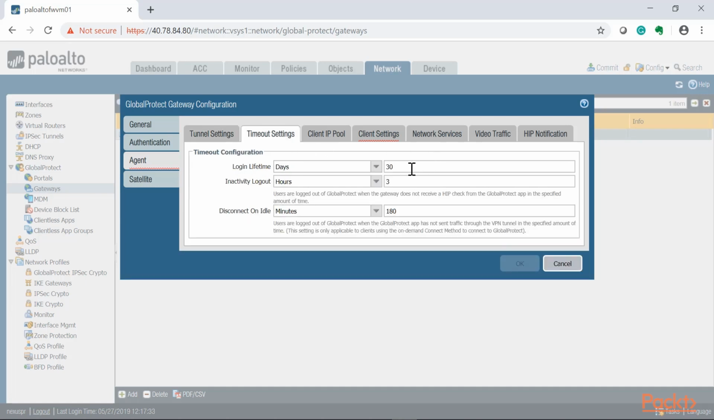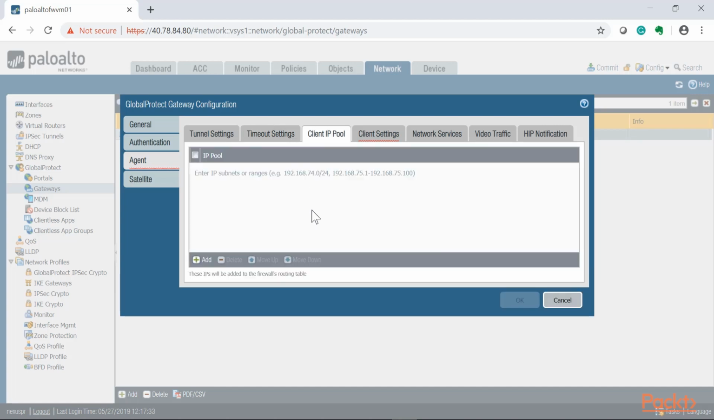Timeouts. So you can say how much time you want to leave the user logged in, and how long you want to wait before disconnecting if you don't see any traffic from that user, as well as inactivity. So I want to make sure that the user is auto-disconnected after 3 hours if they're not doing anything on the connection. Client IP pool. I can set a client IP pool here, so I can say I want to offer this range of private IPs to my GlobalProtect clients.